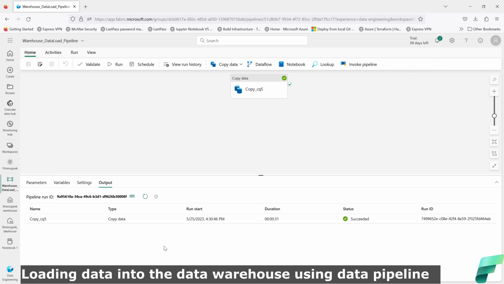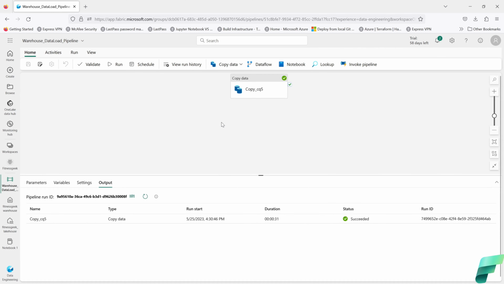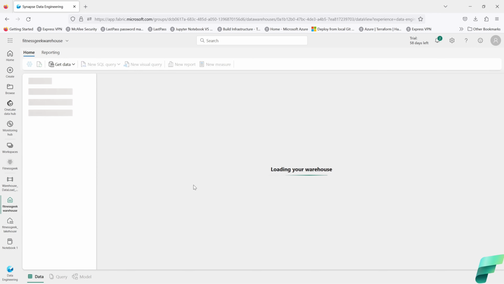So the pipeline has completed successfully. We have loaded the holidays_data as a table. It has 69k rows written. Let's go back to our data warehouse.